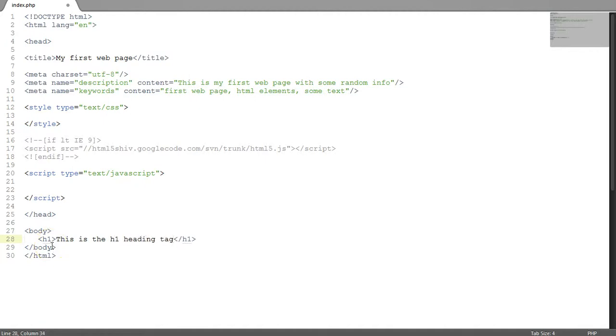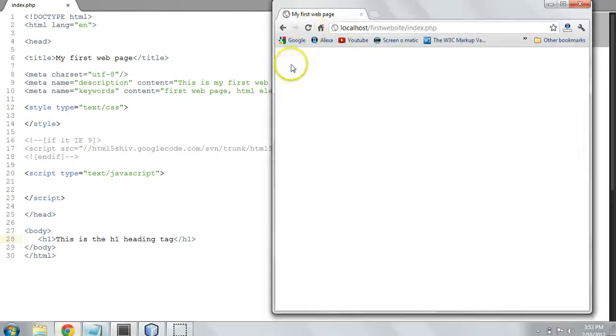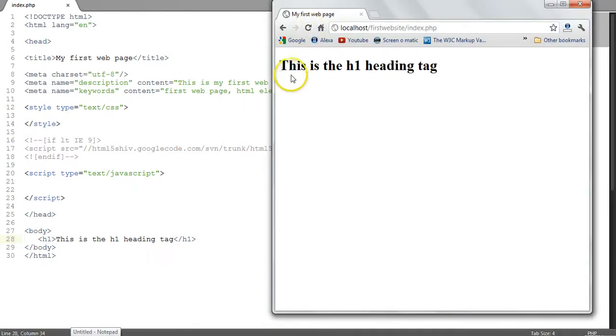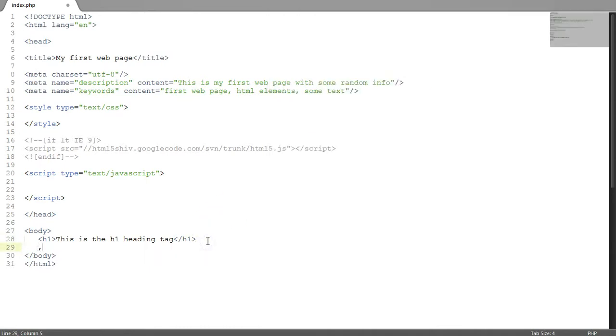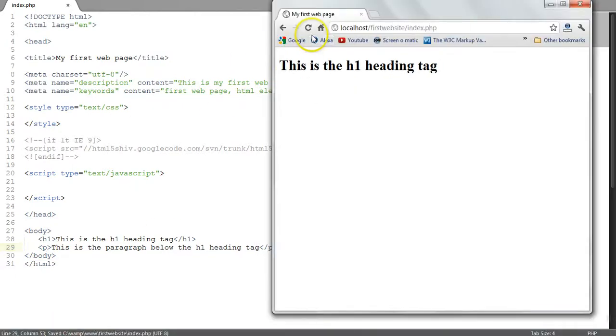heading tag. Let's save this and preview this in our browser. As you can see here, this is the H1 heading tag. Now below the H1, normally you would have some paragraph text. So within paragraph tags, we're going to put, this is the paragraph below the H1 heading tag. Let's save this and preview this in the browser.